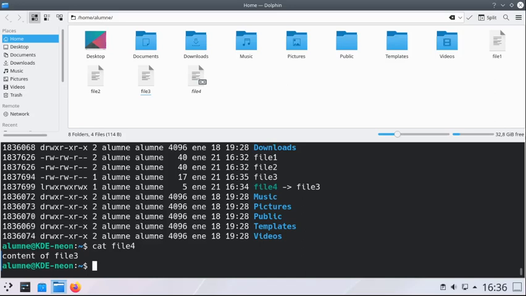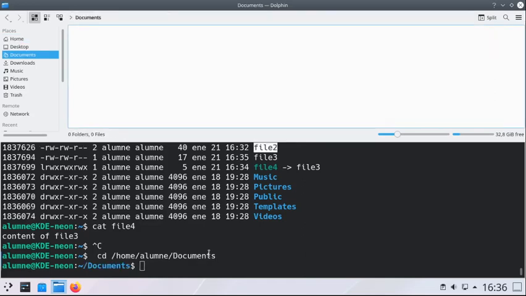Actually, those are different files, but file4 is the shortcut to file3, and file3 is the original file. Okay, this is the difference between the hard link and the soft link. Okay, what happens if I move file2 to, I don't know, to documents?